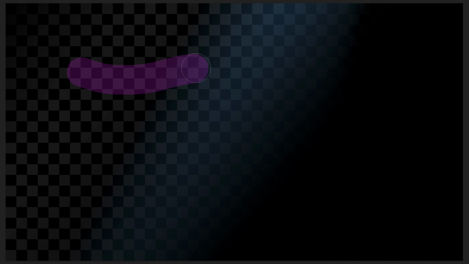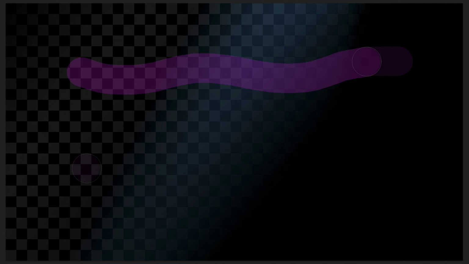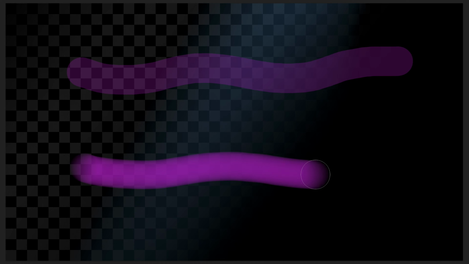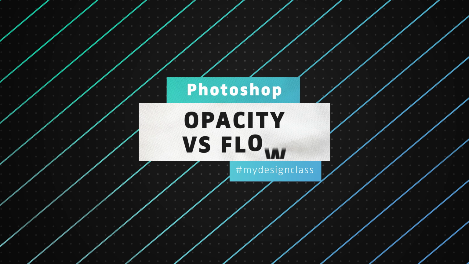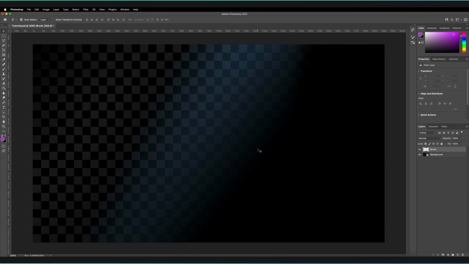In this video, what I thought we'd do is take a look at the difference between opacity and flow when it comes to brushes in Adobe Photoshop. So we're back in Adobe Photoshop here on my design class. And like I said, what we're going to do is take a look at the difference between opacity and flow.